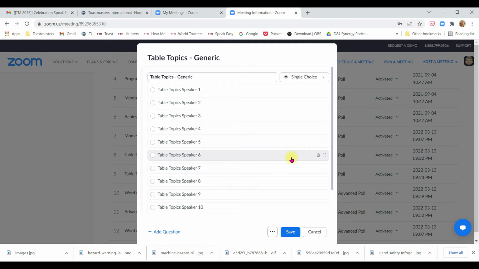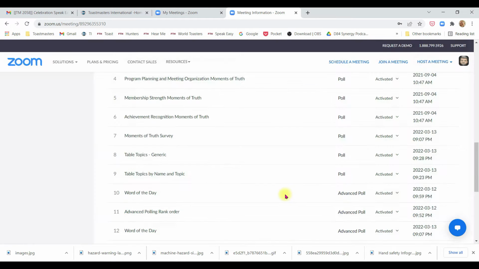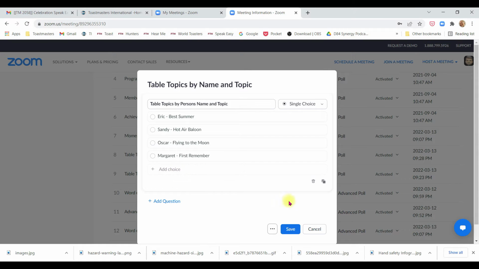But this works well, and I will show you in a minute when we get over into the Zoom platform itself and look at that. I'm going to close this. And here's one where you could do it by name and topic. Here's the drawback to doing it this way. Only the host can do the editing, and the editing has to be done on the fly because you don't know who the table topic speakers are, but the host could type them in during the meeting.